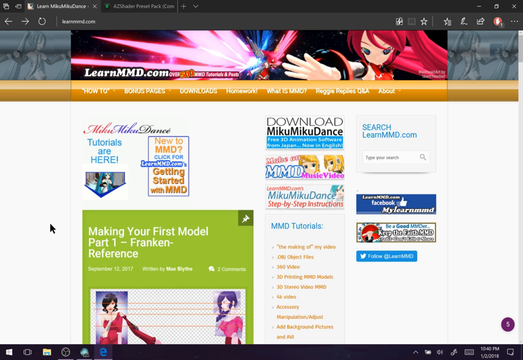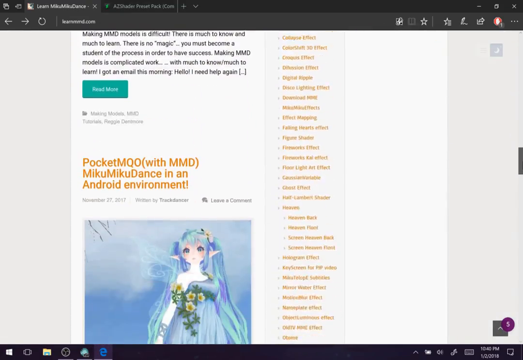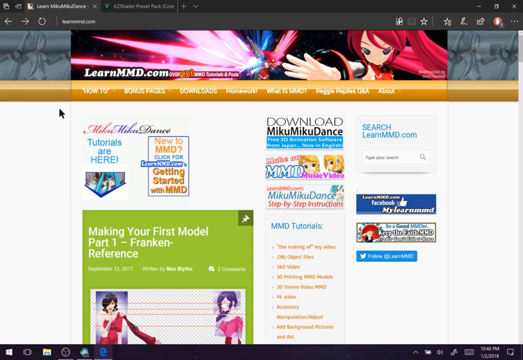Let's start with installing the program. I personally go through learnmmd.com because they have a ton of learning resources. These are all categories on the right side. And it has a pretty helpful download section.